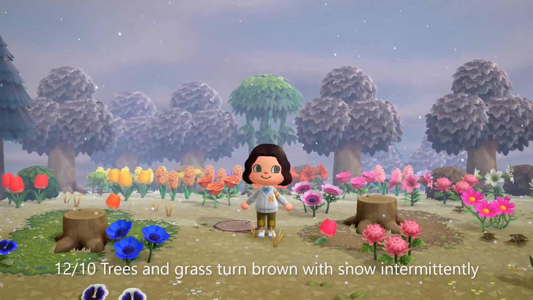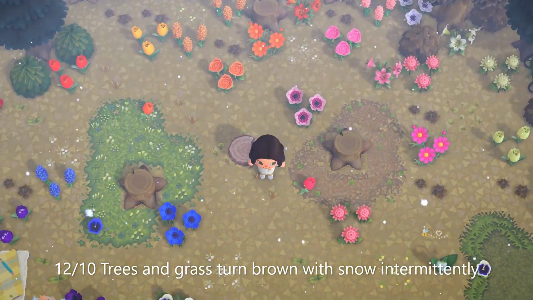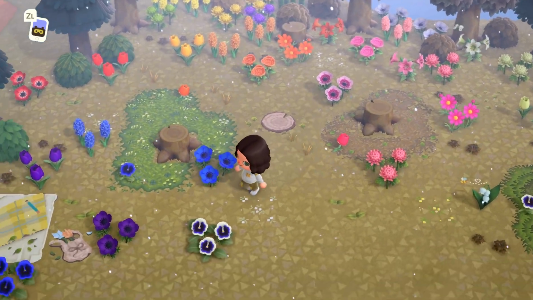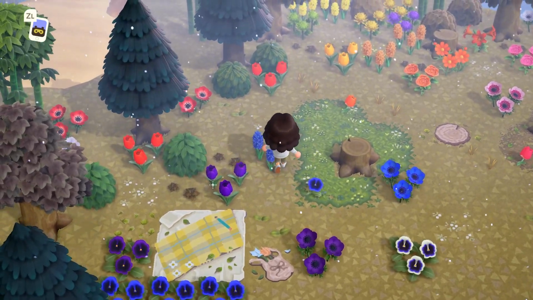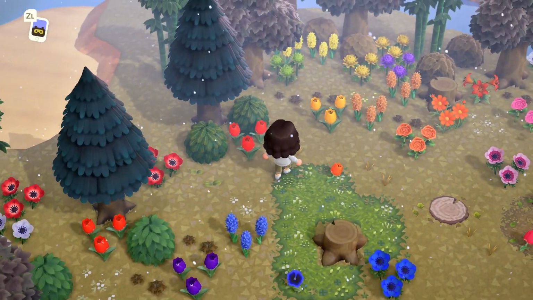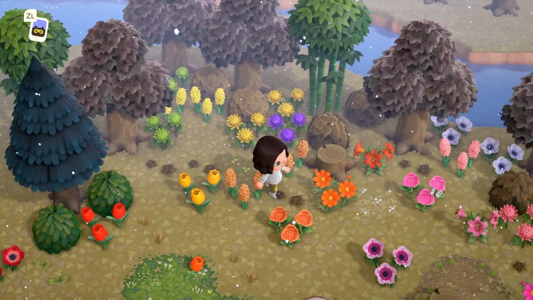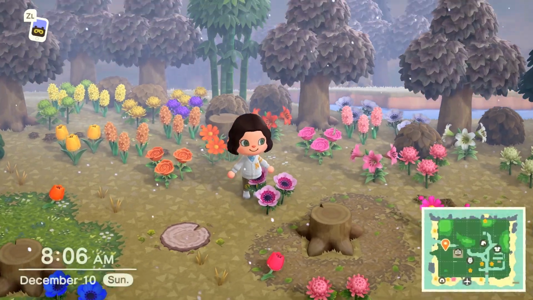And the next big change in color that we have is when the trees and the grass start to turn brown, and it continues to snow on and off until the snow sticks. I actually really love this grass color and these trees. I think it's so unique, and look at those bushes. They look brown and crispy. I don't know why, but this color reminds me of crispy leaves, I guess.